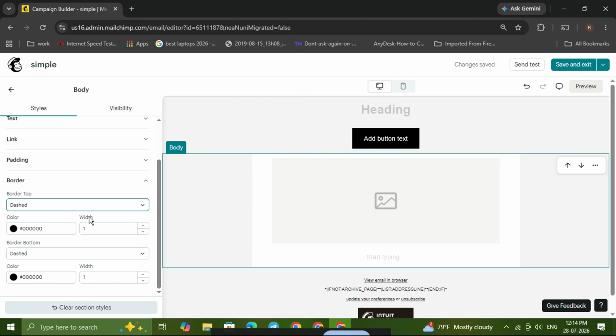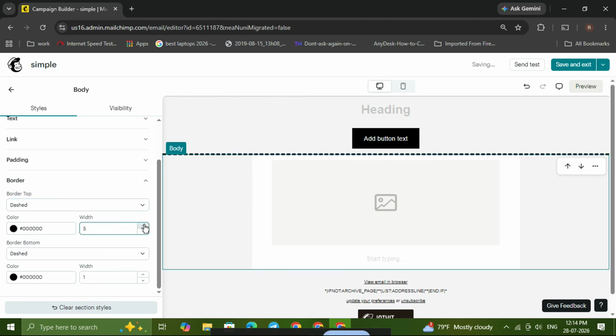Next, adjust the width. The width controls how thick or thin the border appears. A small width gives you a light divider, while a larger width creates a more bold and noticeable border. Try different values until the section looks balanced with the rest of your email.